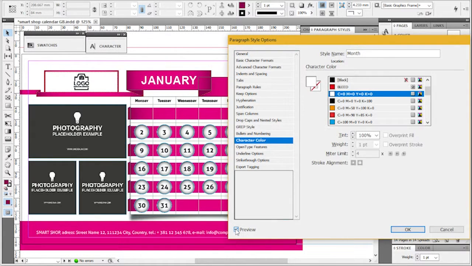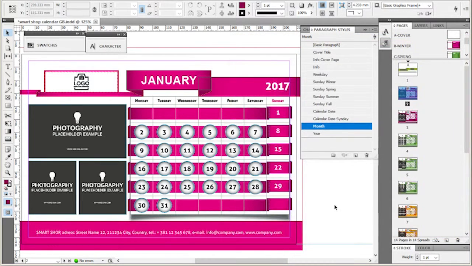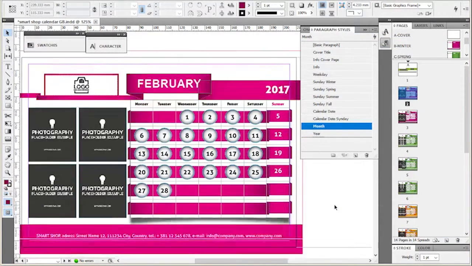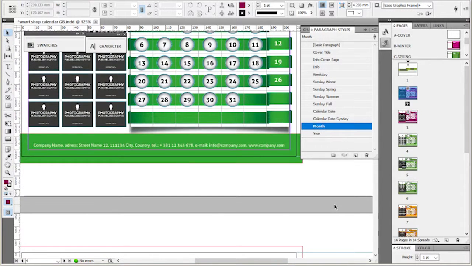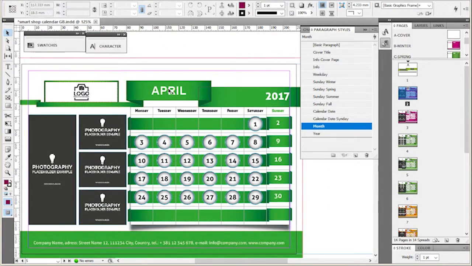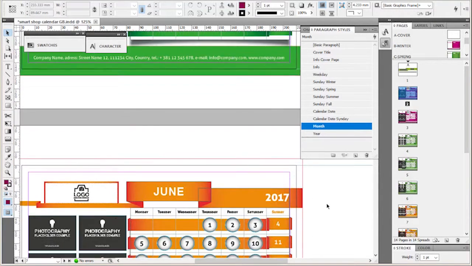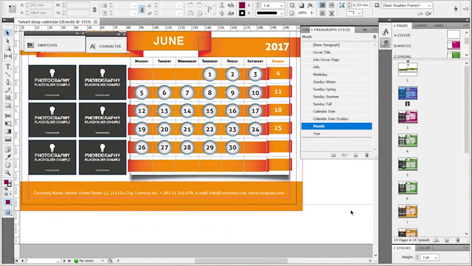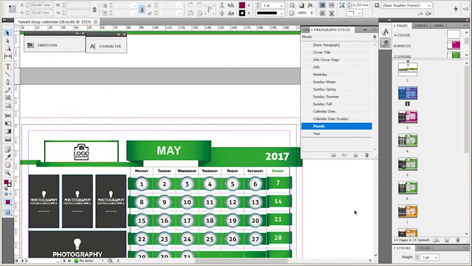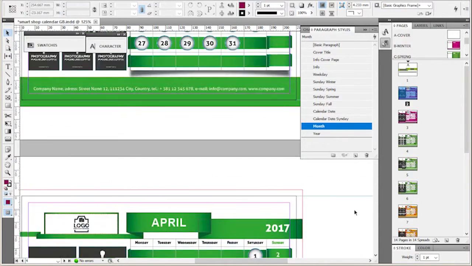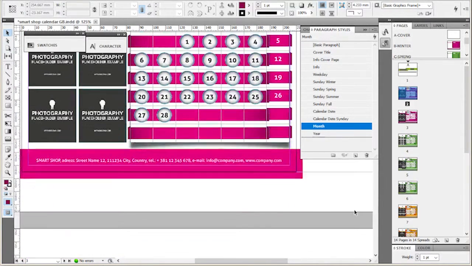Make sure you have the preview button checked so you can see the changes in real time. And let's say this is how we want this template to look. I'm going to press OK, and now when I scroll through the entire template design, you can see all the month elements have been changed immediately. So this is basically the fastest way if you want to edit some of the font elements.